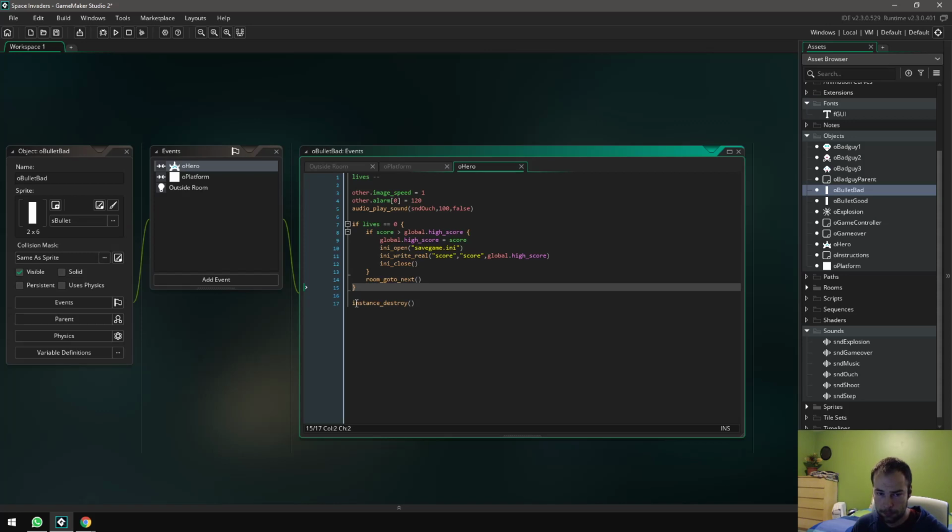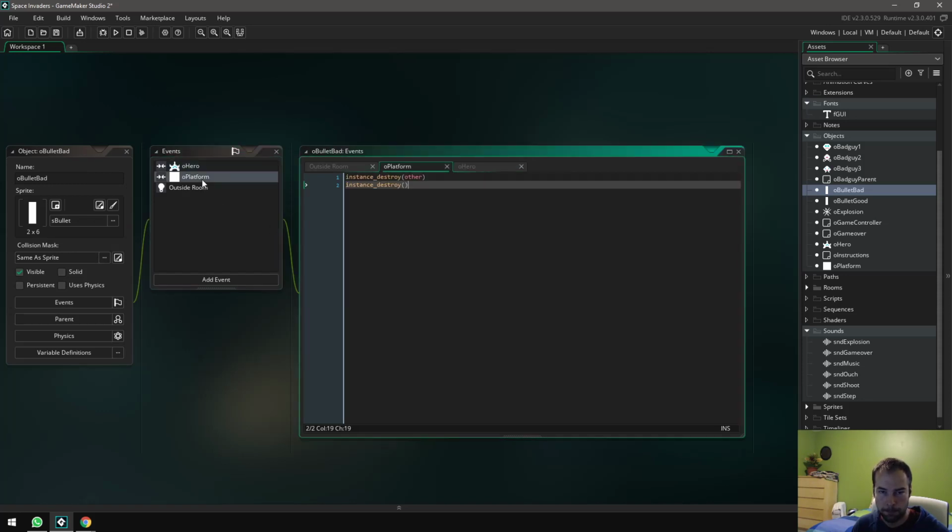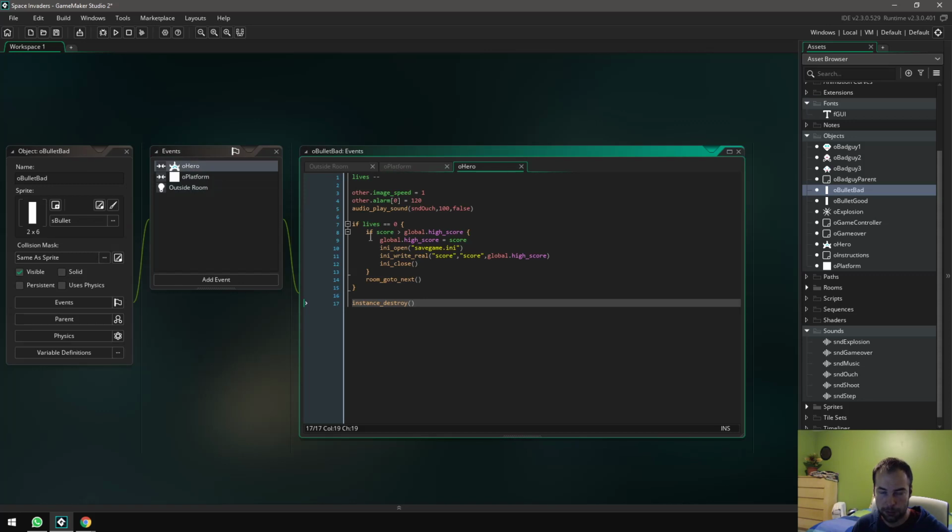Okay. And then finally close the brackets and then instance destroy. We're destroying the bad bullet. Yes, so that's all the code for the bullet.